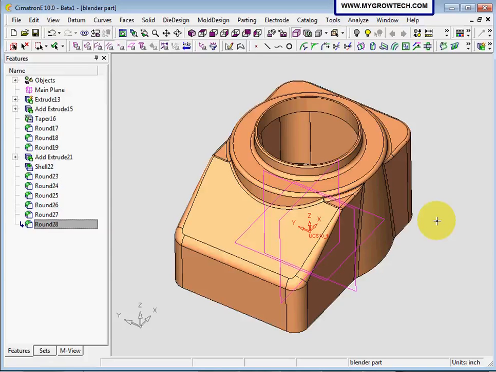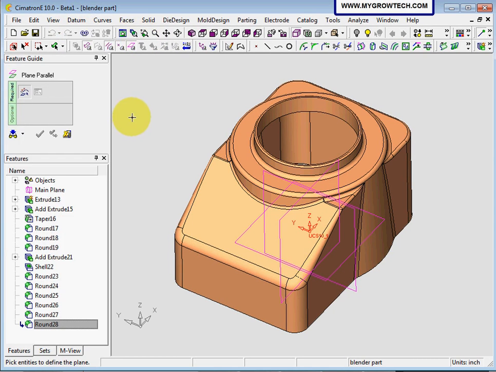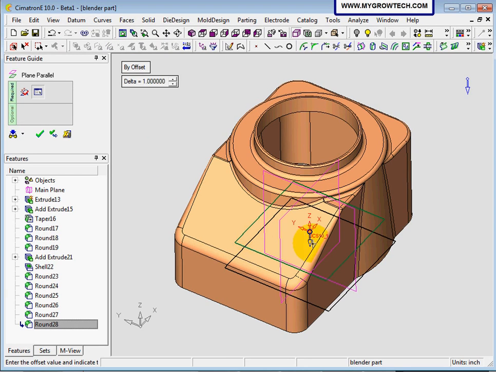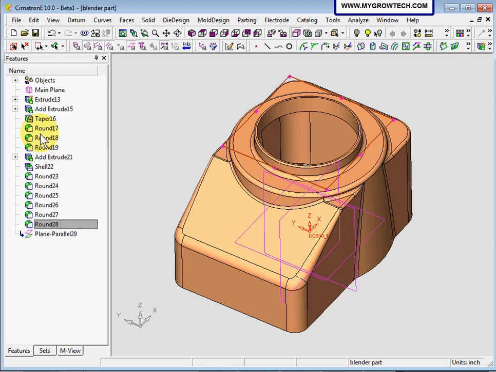Now let's create a plane parallel to the XY plane. Go to Tandem, select plane, select parallel, and select the XY plane to be parallel. Click the head of the arrow, flip the side. The value is 4.18, and then OK.